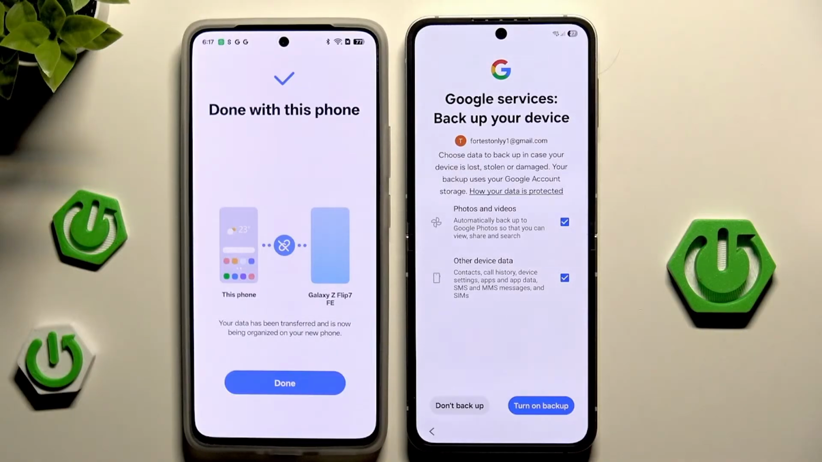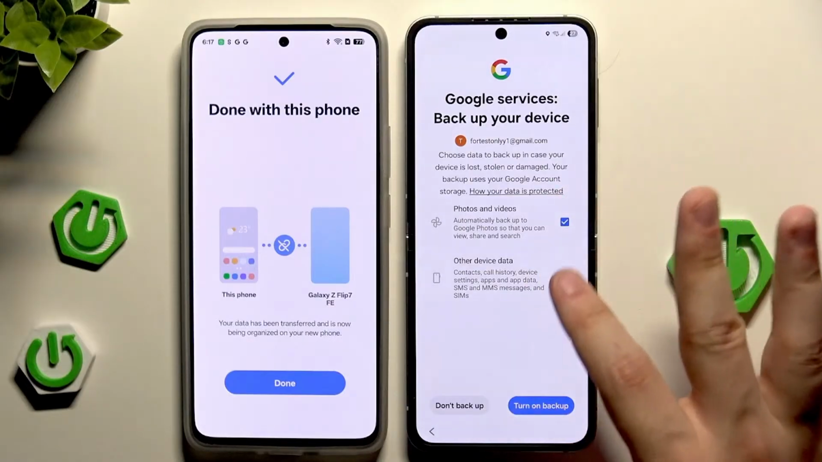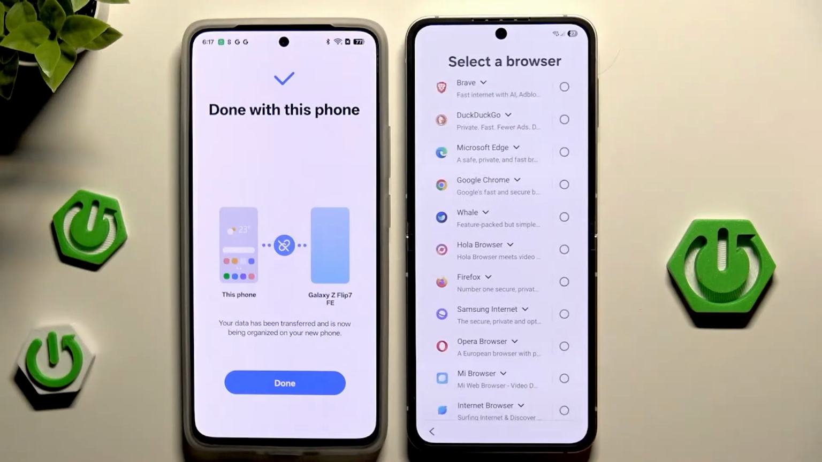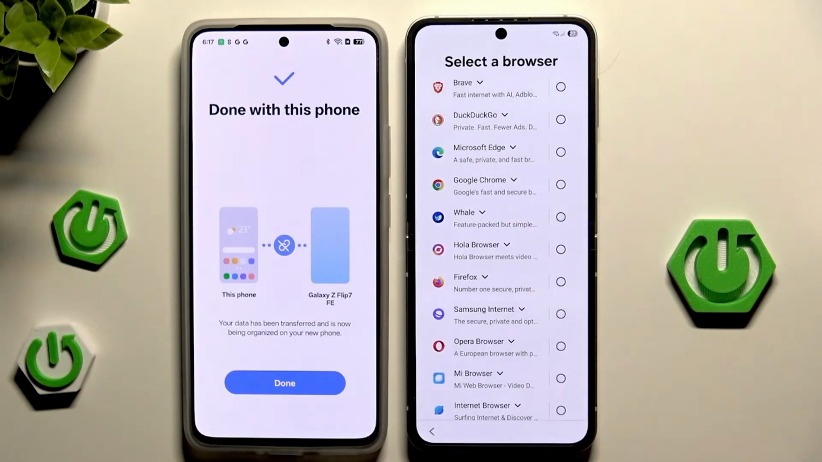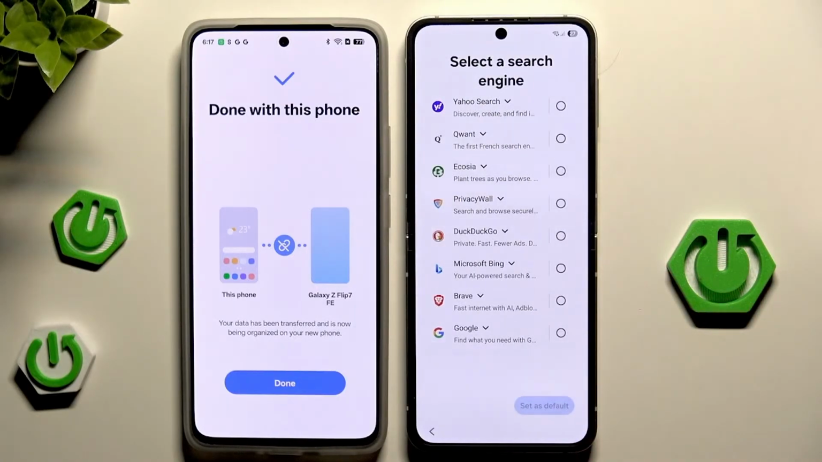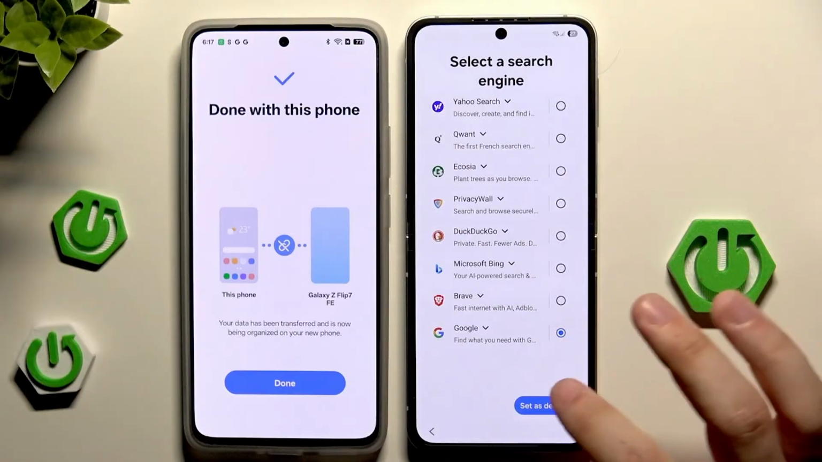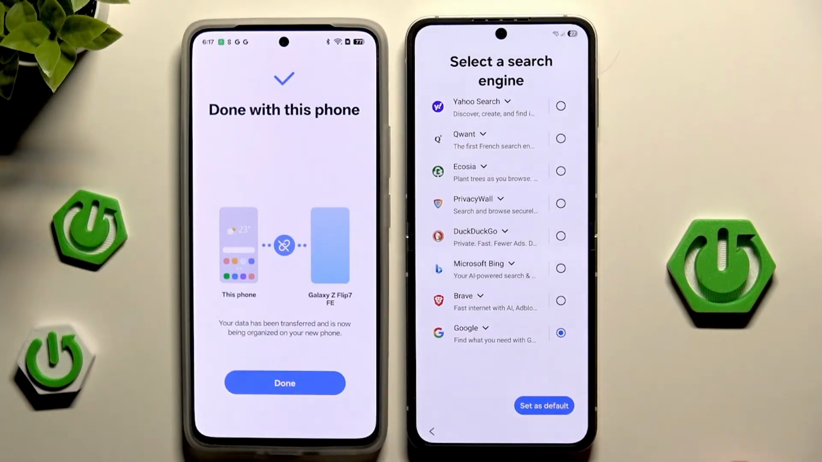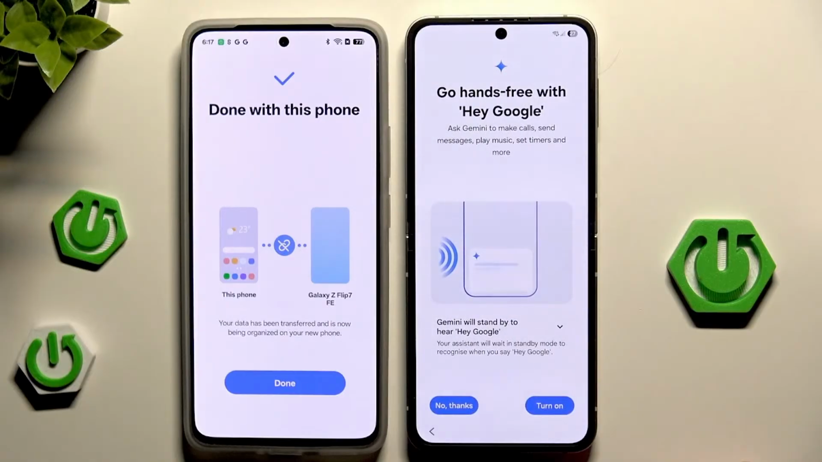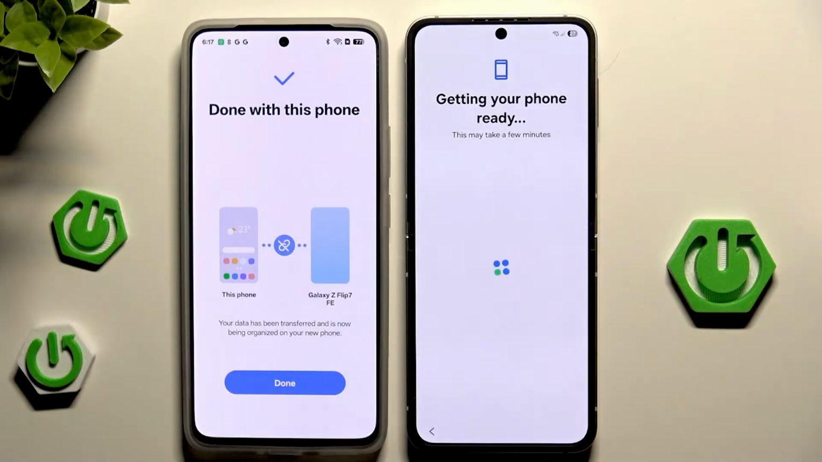Here we have the backup services. They are really useful, so I suggest you turn them on. Make sure it's selected. Click on turn on backup. Now we need to select our default browser and search engine. I'll select Chrome as my default browser, and Google as my default search engine. Click on set as default. Now we have Gemini, which is our AI assistant. Click on continue. We can enable the Hey Google sentence. I'll turn it on, because why not?